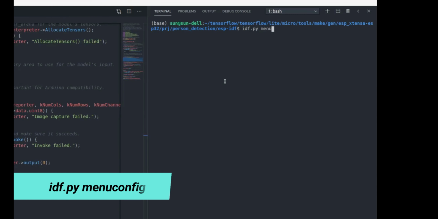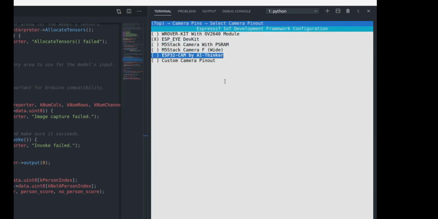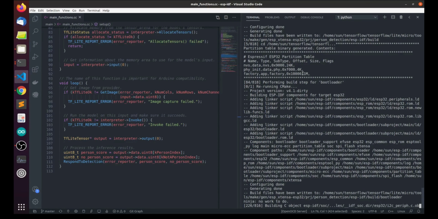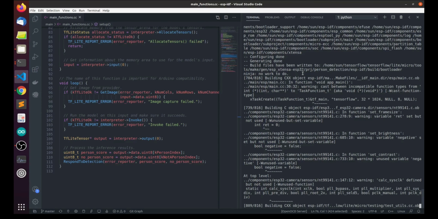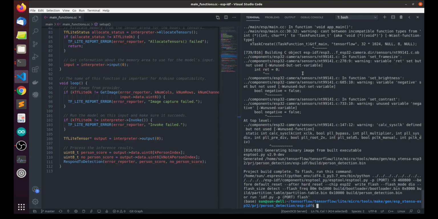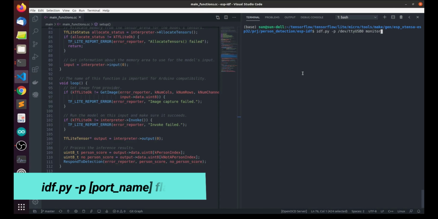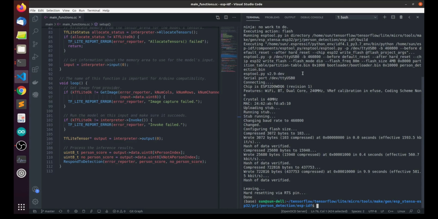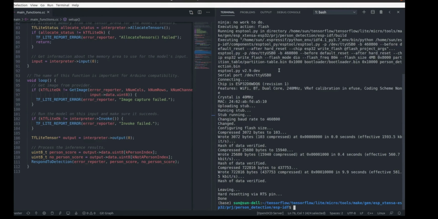For ESP32CAM in menu config, we have to choose the AI Thinker camera module. Save configuration, yes. Rebuild it as we have done the changes. Now it is time to flash the code to ESP32CAM itself. Make sure the GPIO 0 jumper cable is connected to the ground while flashing the code. Remove the jumper cable now and run the monitor command.